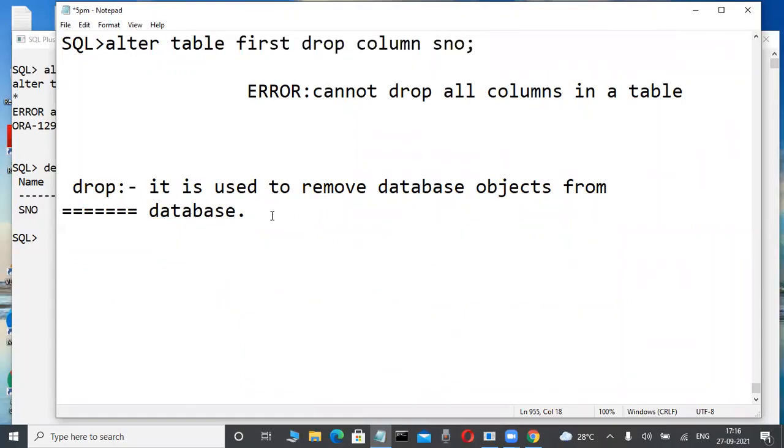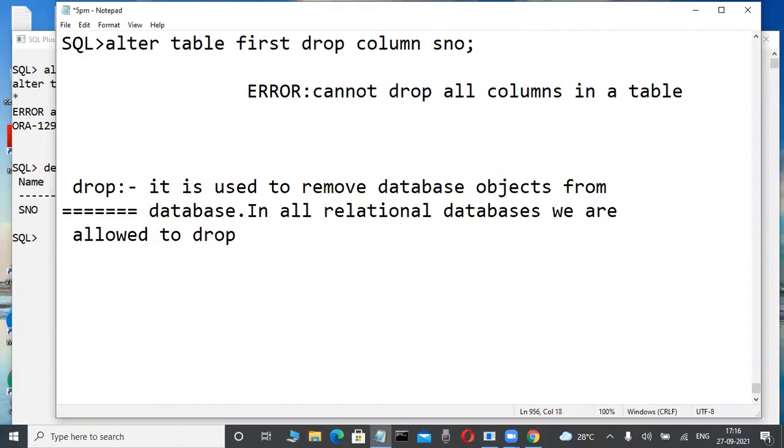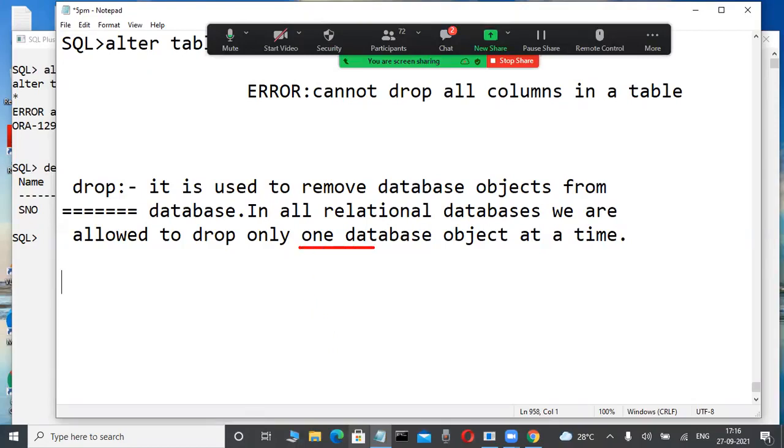That is also in the notes. Write it: in all relational databases, we are allowed to drop only one database object at a time. Underline it: at a time. Only one database object at a time.